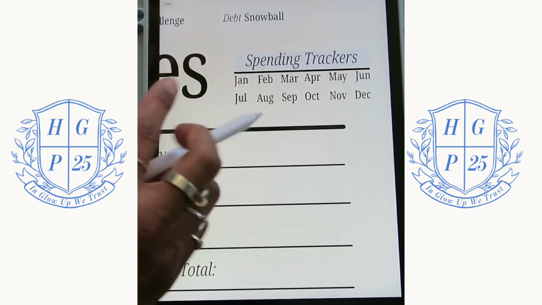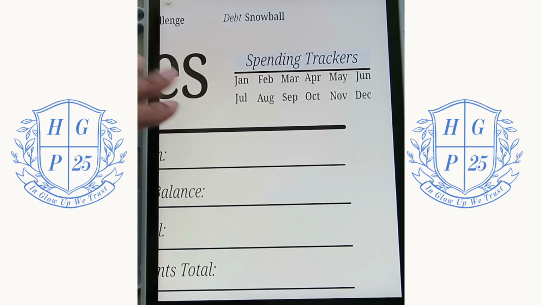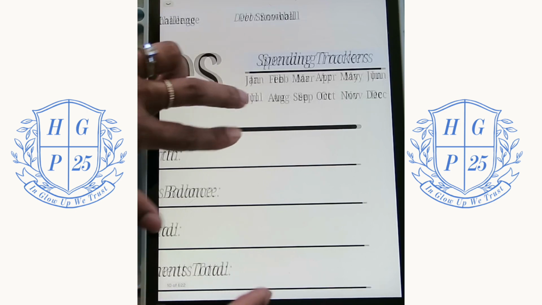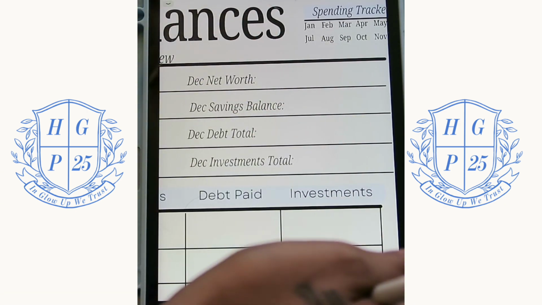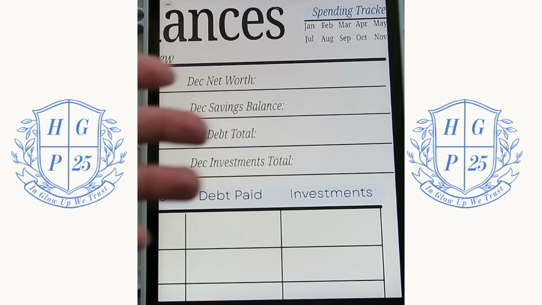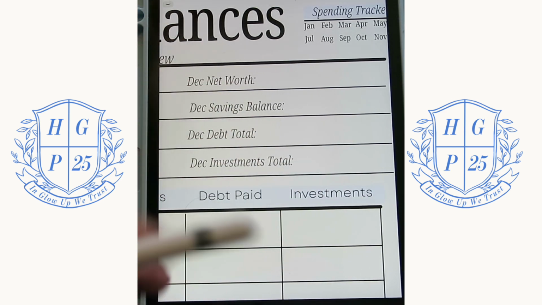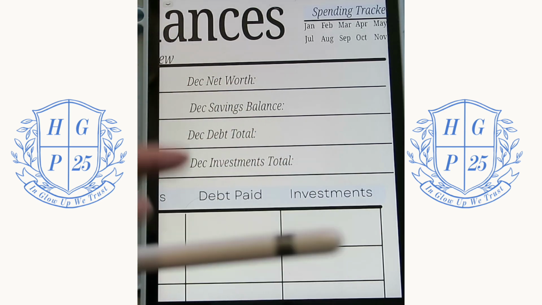So this is every single month's spending tracker. There's no need to delete and restart and just use one spending tracker page or even just one monthly budgeting page. You can keep all of that data for the entire year so that you can plan your 2026 and beyond and look over trends that you have for your entire year.